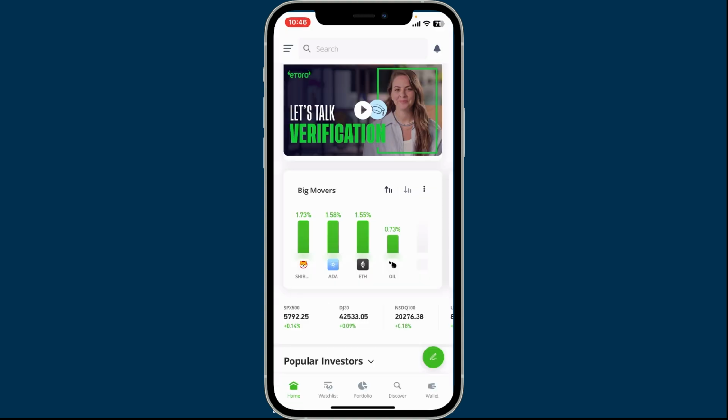Once your verification process is completed and your account is verified, you will be able to get access to increased security for your account, higher deposit and withdrawal limits, access to all the features of eToro, and also gain faster transaction processing. So that's how you easily verify your eToro account.